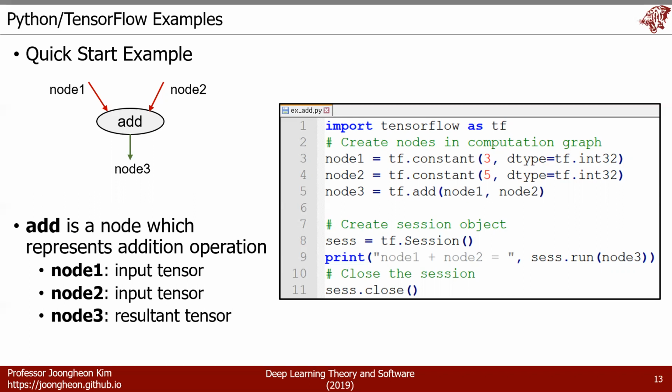So within the print, you can see sess.run. Run means that it should take the real value of the tensor type variable. Inside there, you have node 3, so you will take the value of node 3. And once we are done with any kind of calculation, you have to close the session. That's why in line 11, you can see session.close. So at this time, we will close our session.